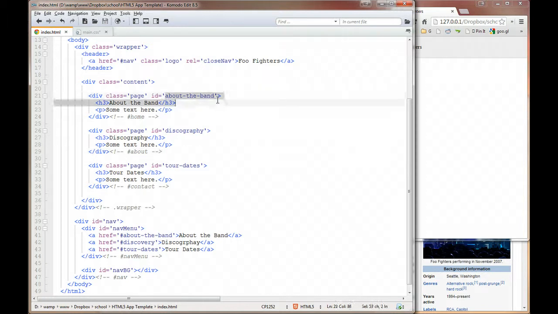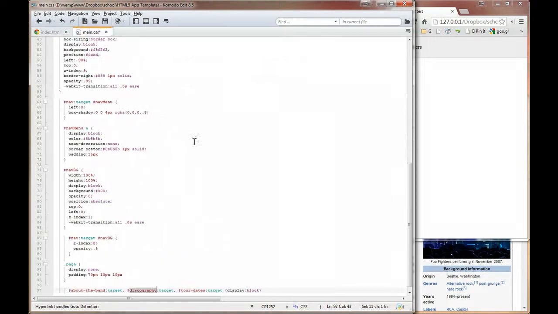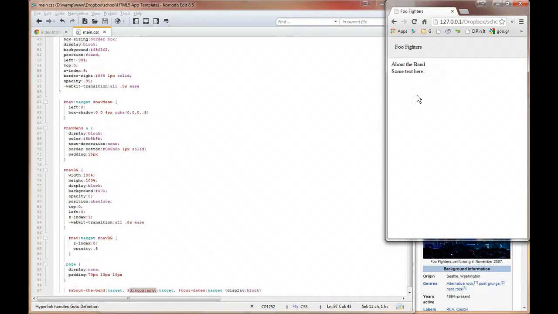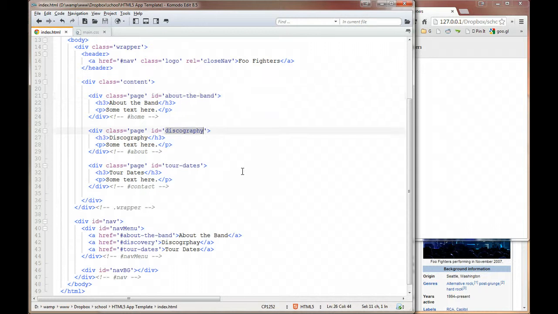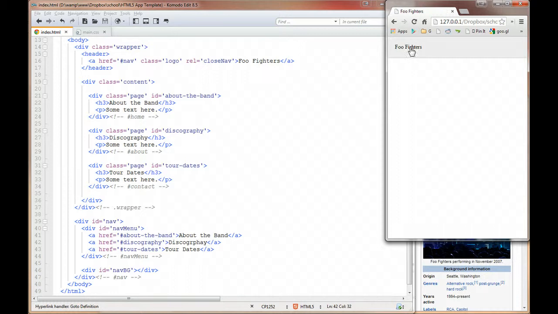And it's still giving me issues. What is happening here? Oh, I haven't saved my CSS file yet. It's always good to see that other people have issues, right? Oh, that says discovery as well. Wow. There we go. Discography. Okay. About the band and tour dates.